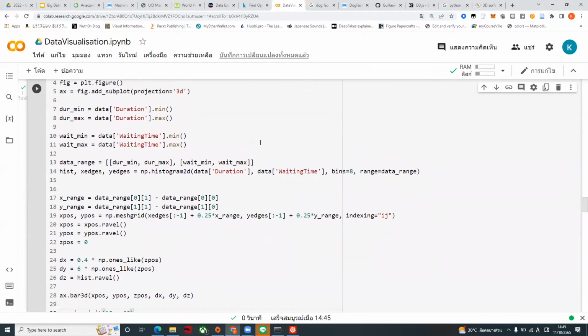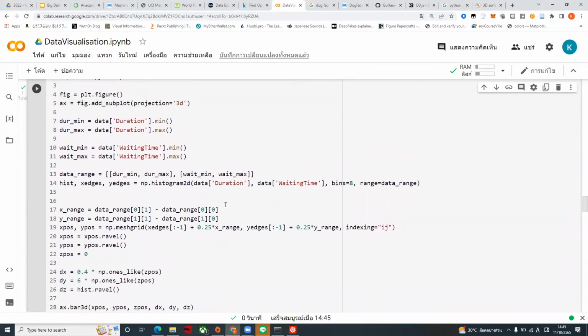with this code. Oh, actually, I forgot one thing. One thing that you must also tell it, that is, you must tell it that the figure of this one will be in 3D.